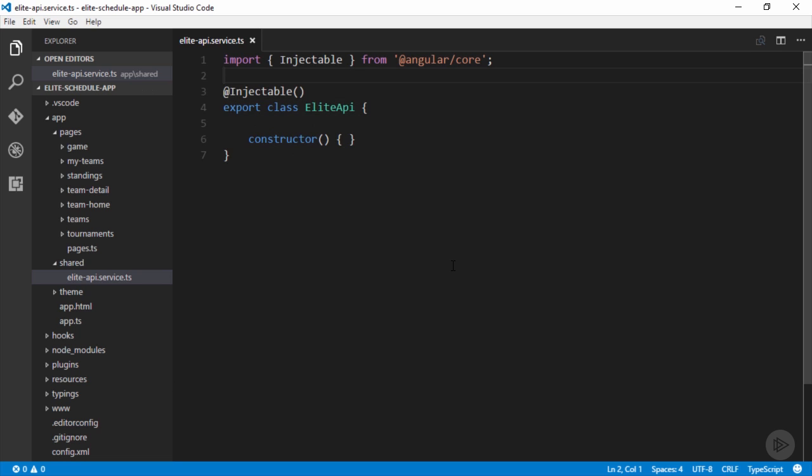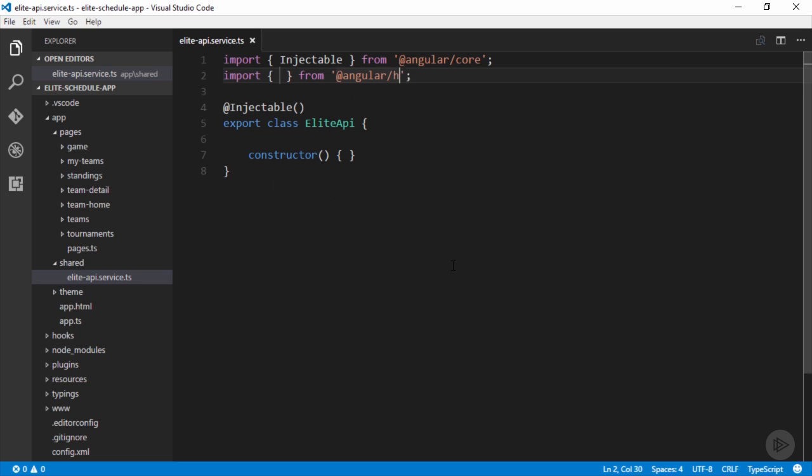The first thing with working with HTTP data is we want to add an import. This is going to be from Angular HTTP. Specifically, we're going to bring in the HTTP as well as the response objects. And I want to inject this HTTP into the constructor.